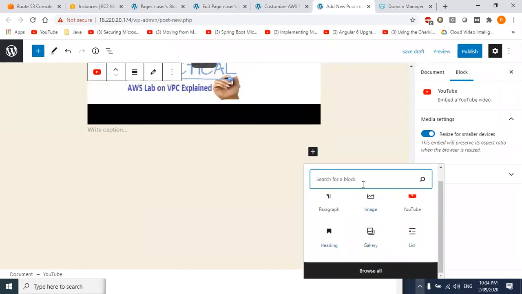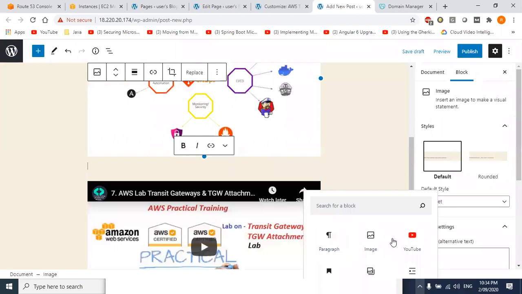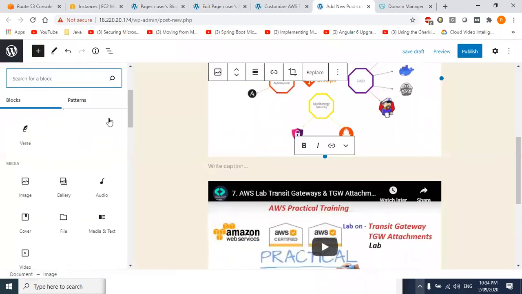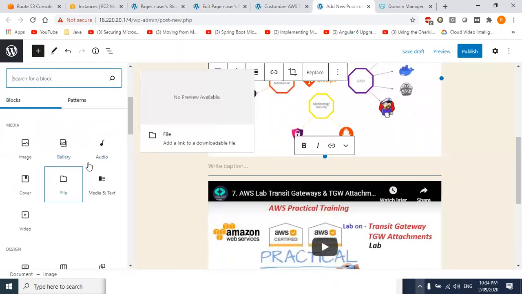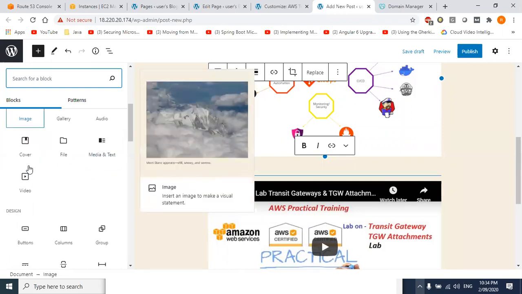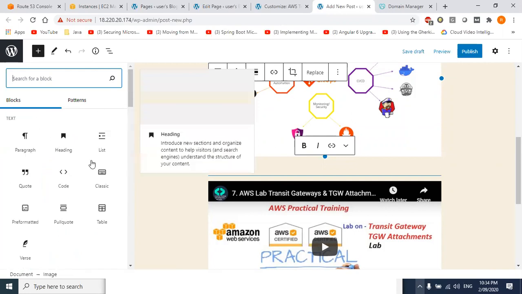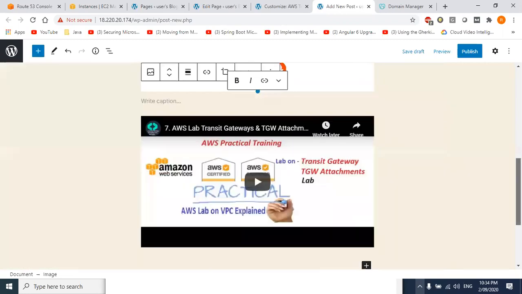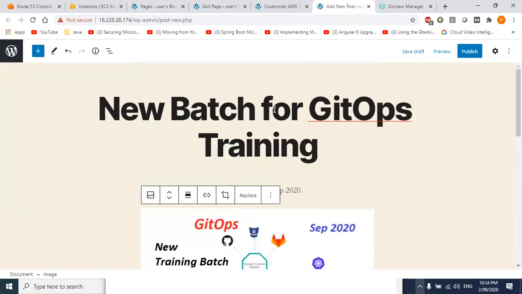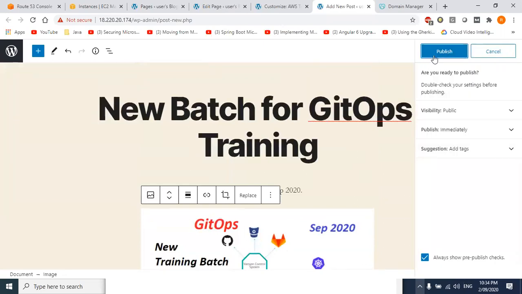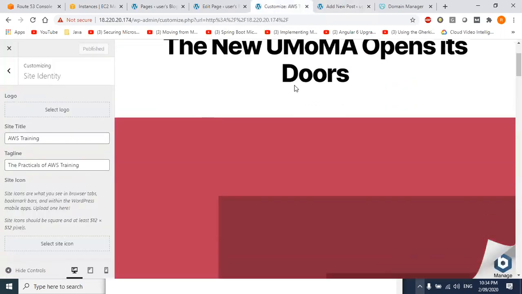These are the options. There are many things, so you can browse here. Image, gallery image, if you want to move one by one image, carousel images, spacers. So this is a very easy way to develop your website if it is not that complex. Okay, so let's publish this one, publish the page.